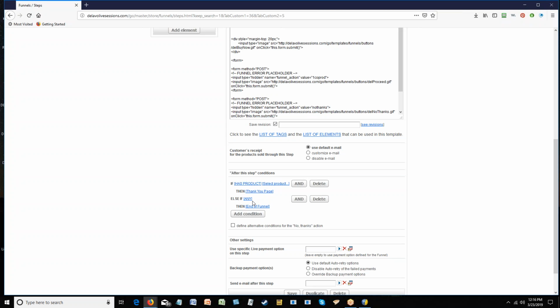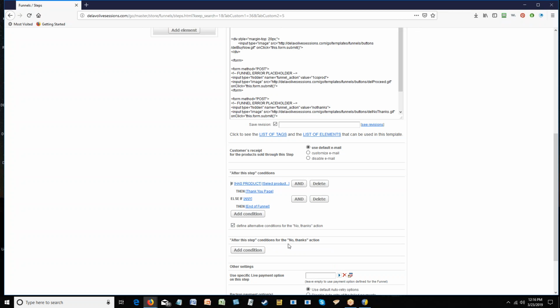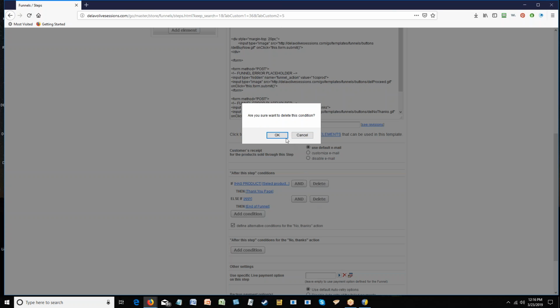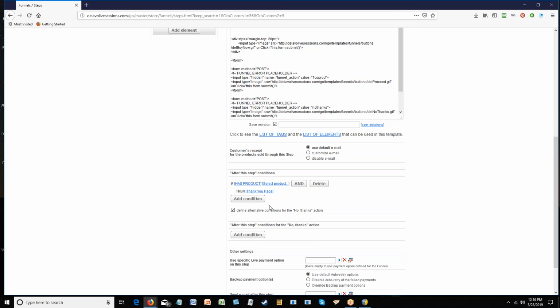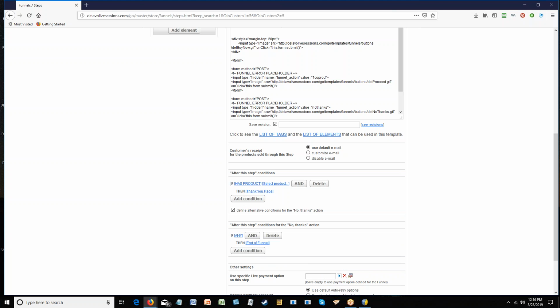So you need to define alternate conditions after this step. For the condition here, all of this is the beginning one, the first one, but here you define the alternative conditions for the no thanks, and you add the condition there, and if any they don't have.